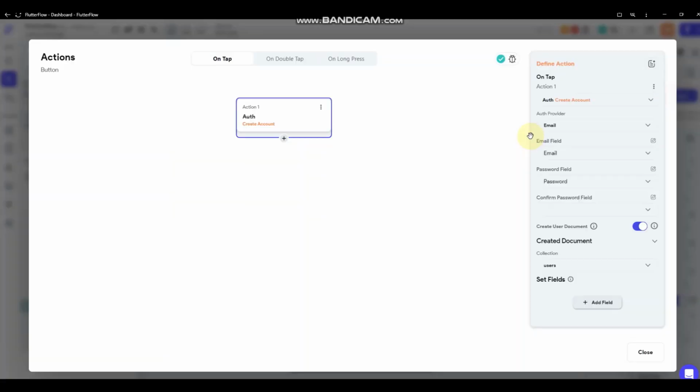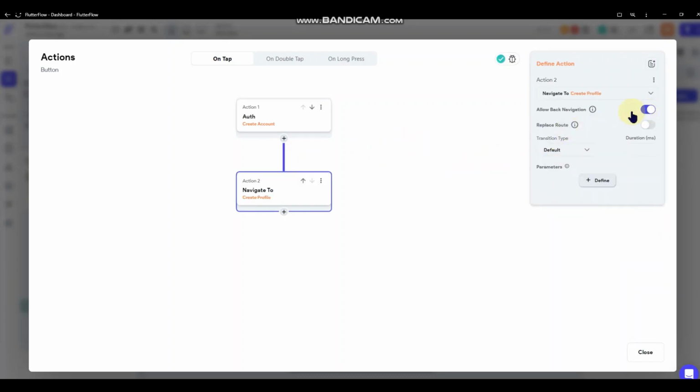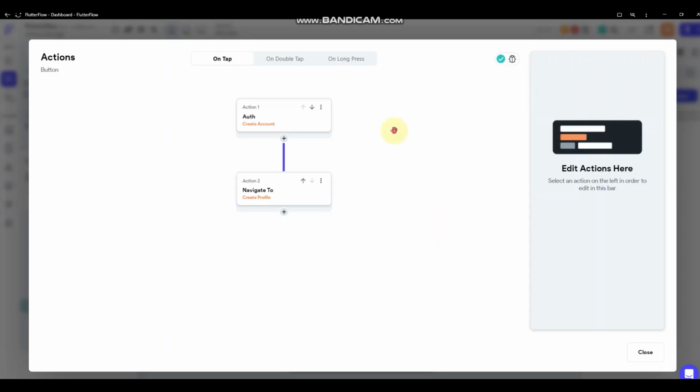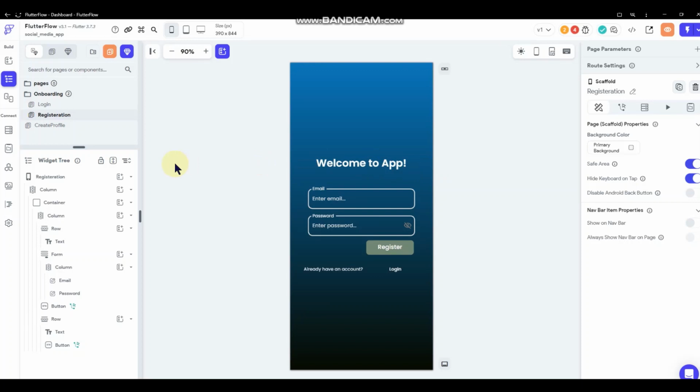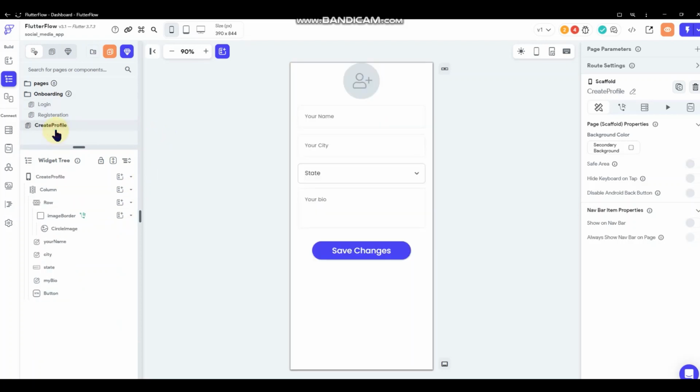Go back to the registration button. We're going to open up here, and then we're going to do add an action and a navigate to. And we're going to navigate to create profile. And we're going to turn this off because we don't want them to be able to navigate back from there. And then we'll do slide left. So that's set up and ready to go. And I disable the Android back button on every page because I just don't want it to add conflict to anything that I'm doing in here.